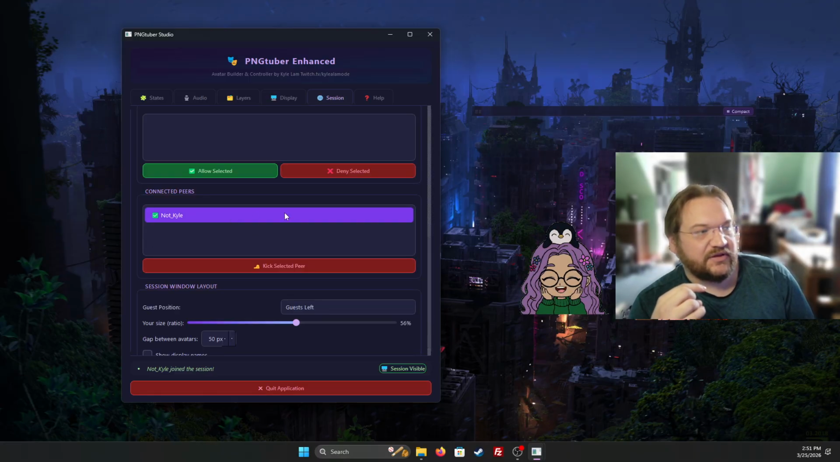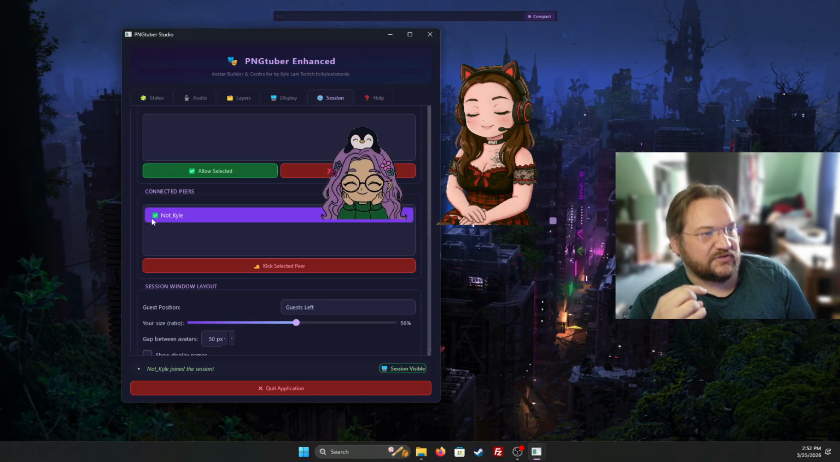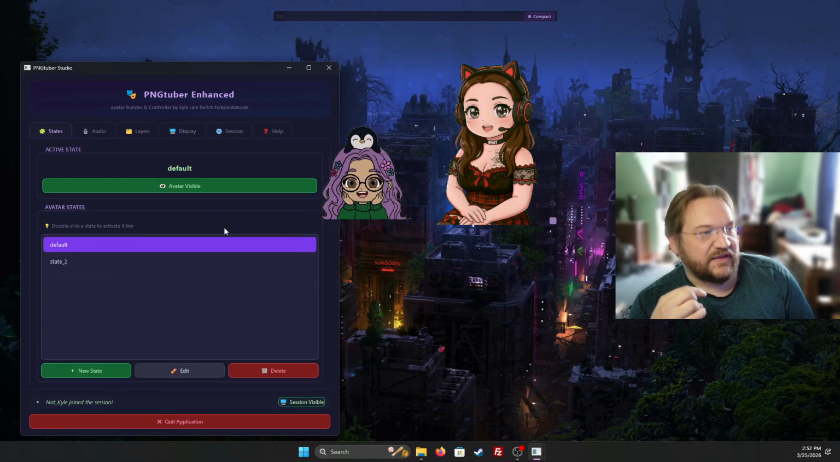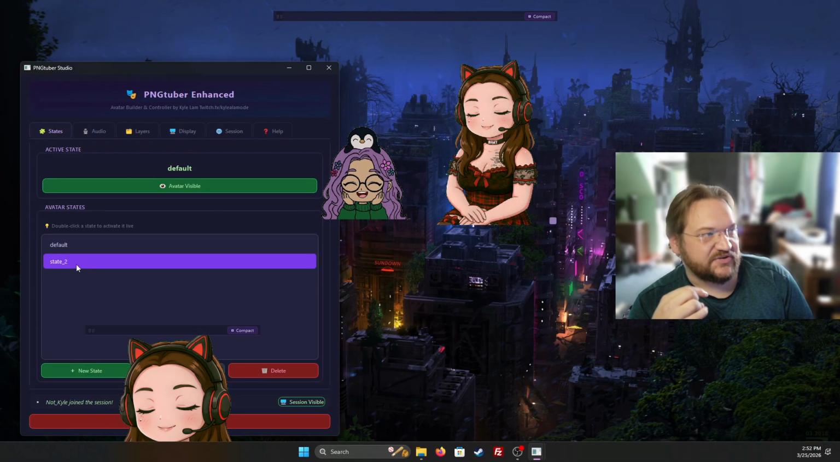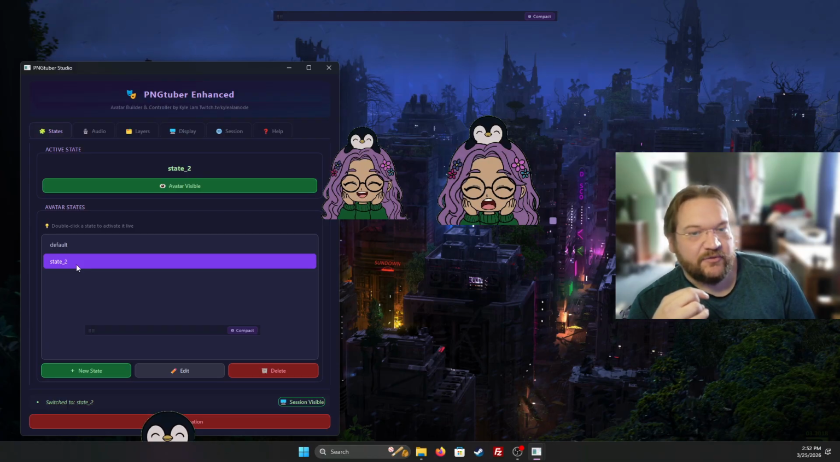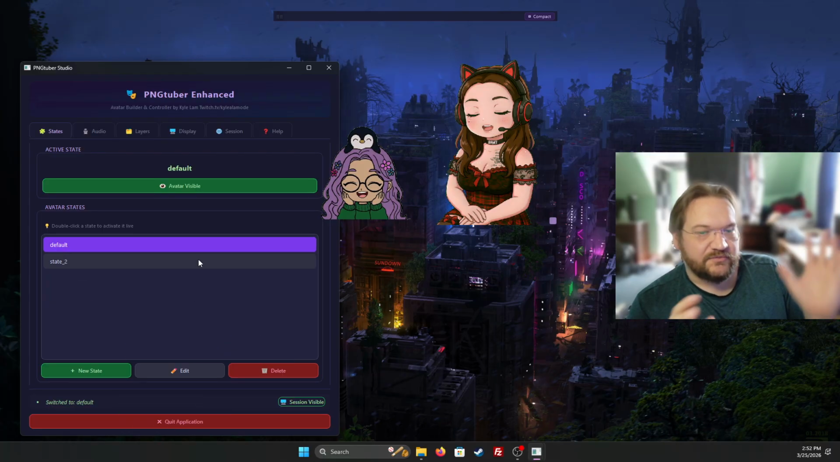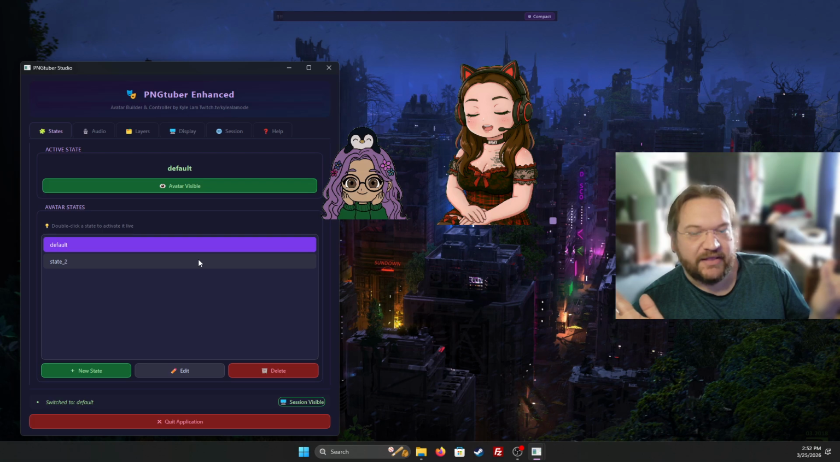So if you want to get rid of a person, I just want to kick them, and you would kick selected. If you update your states, say you want to change over, you just click it and it works. And then for the other person on the other side, it will change as well. You can swap states around, it automatically updates, and it has up to 8 people.